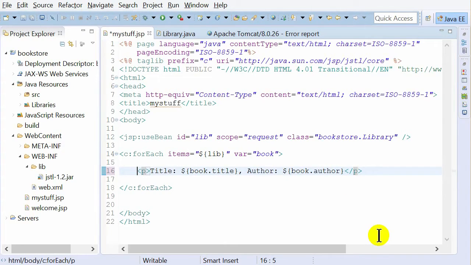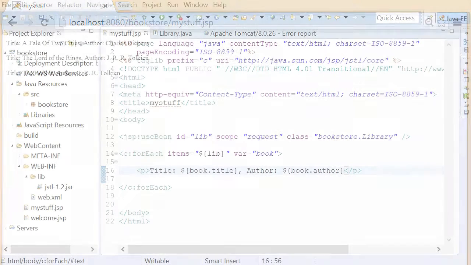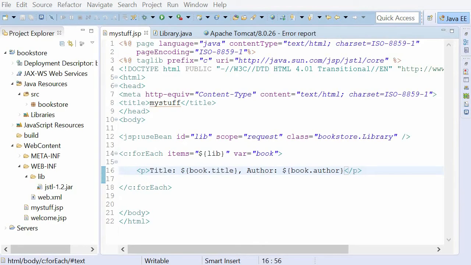But before we move on, you might be wondering what exactly happens when we use the useBean tag. Now I explained earlier that it was similar to instantiating an object, and in this case, we've created an instance of the library class. But does this happen every time we load the web page? What if we had a function to add a book to the library? Would this new book still be there if I reload the web page?